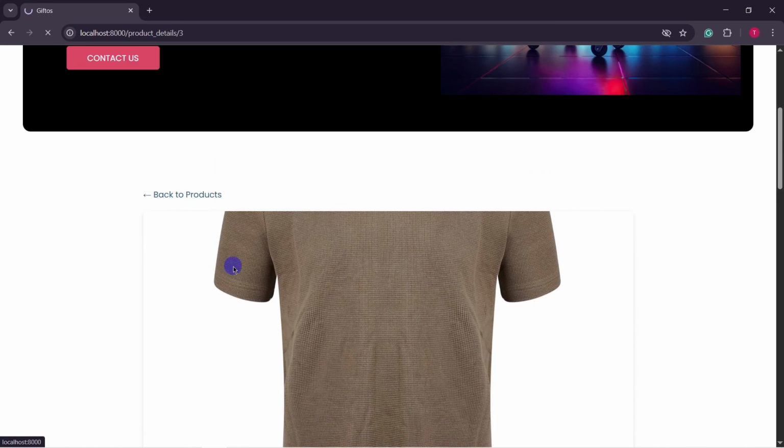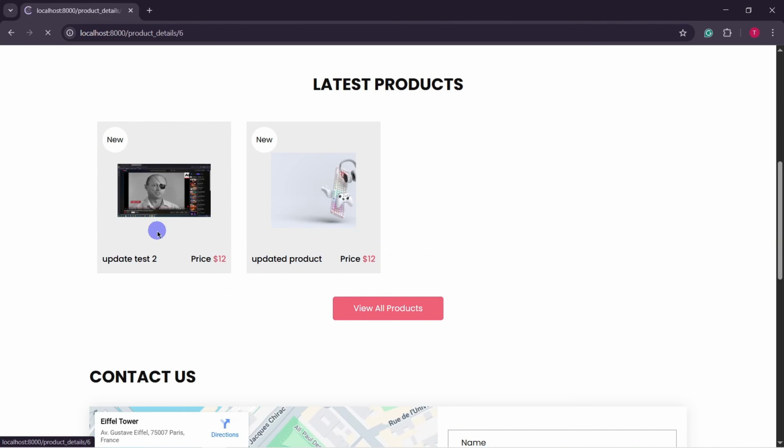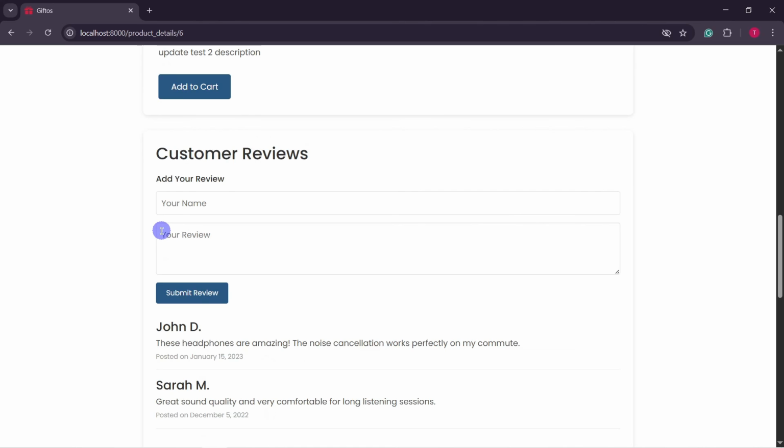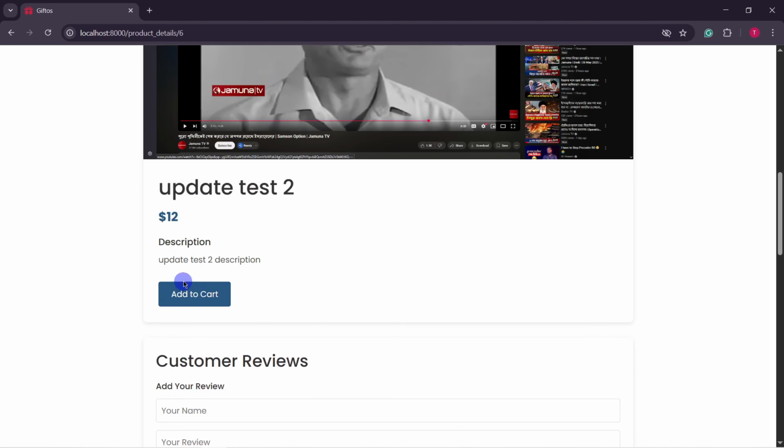So currently, if I go to the products here, you can see these are the products. If I click on a product, I can see the whole product with the details. And here you can see we have a button, add to cart. In this video, I'm going to show you how we can add a product to the cart through this add to cart button.